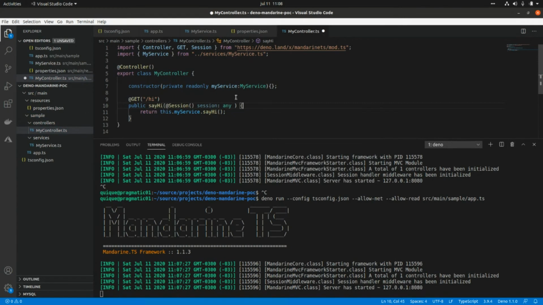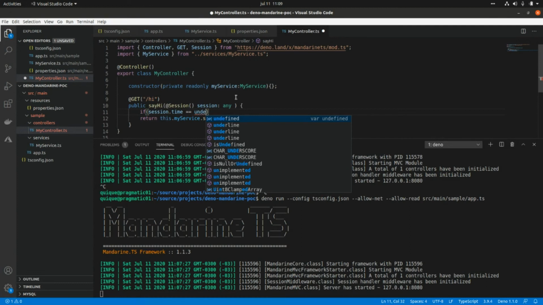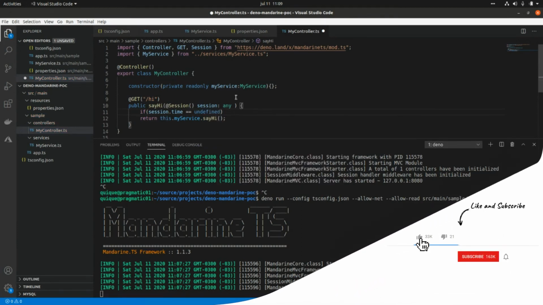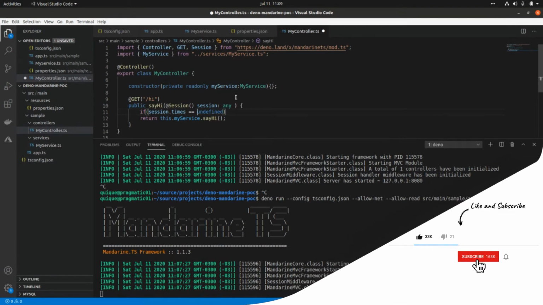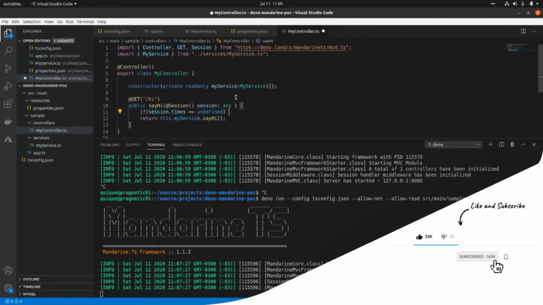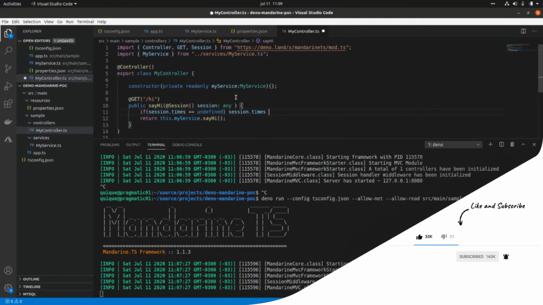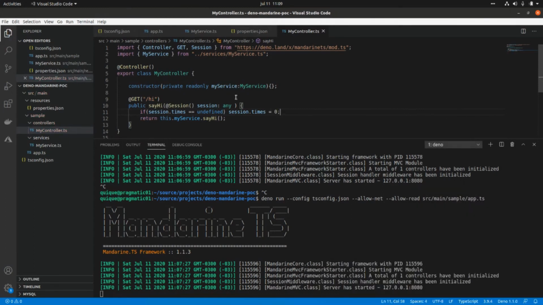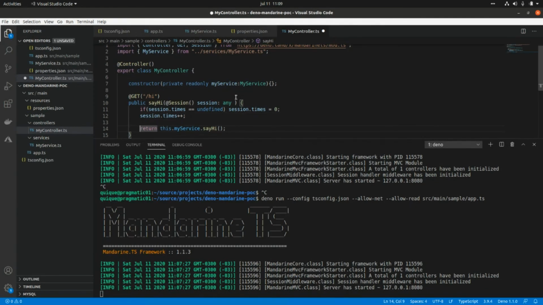And here, for example, we can associate a counter to this session. We can say if session.times is undefined, we can initialize that value with 0. So this is session.times equals 0. And in the other case, we increment this value by 1, session.times plus plus. And we can return this value just to see how it works.